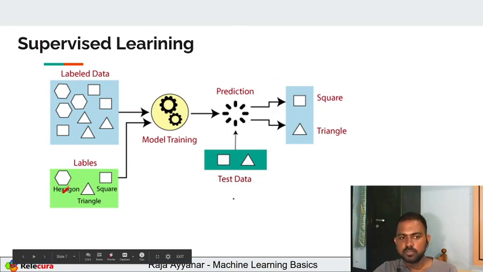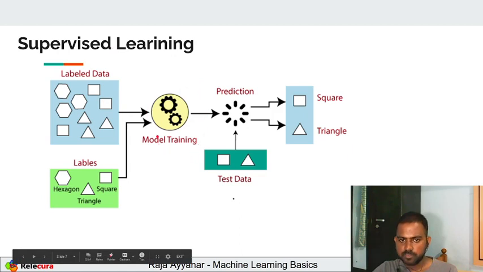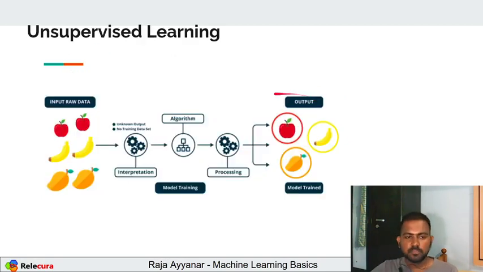Imagine if I don't say this is a hexagon, this is a square. It will still try to identify them, but that is called clustering, and I will explain that later. So in supervised learning, there is labeled data and the model has to learn from it. Once the model has learned, when I give it new data, it has to predict. That's supervised.